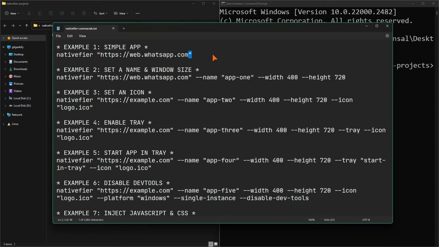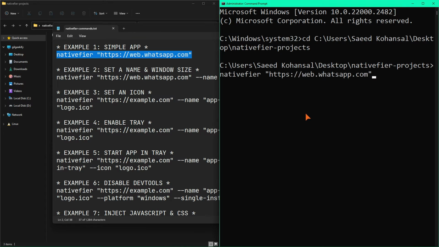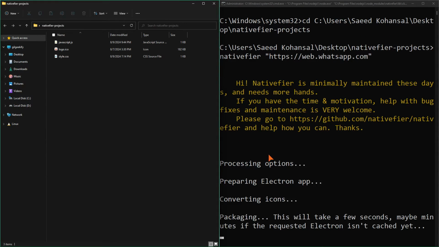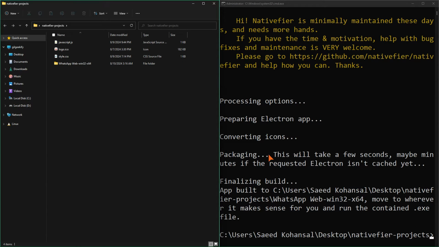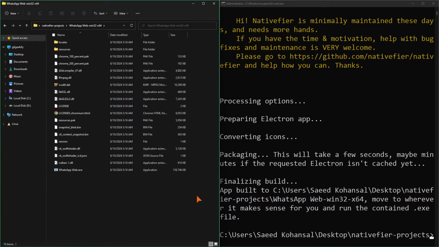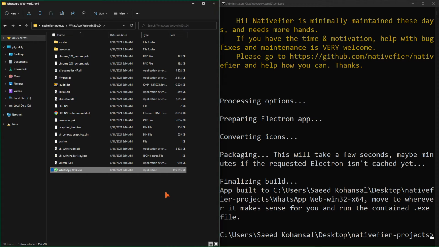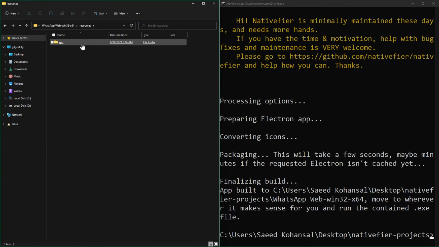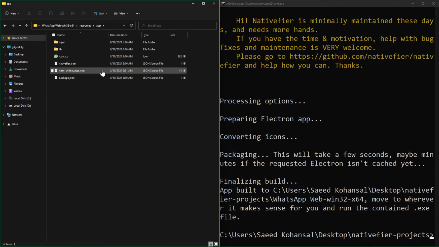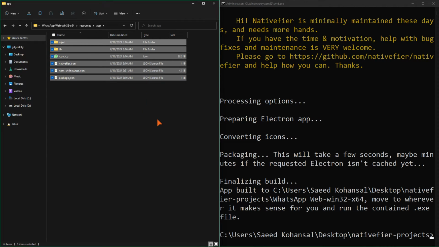By running this simple command, I create an application with this URL. Okay, the app was created just like that. Let's take a look at the program's file structure. Yes, the program files are like this. In the Resources folder, you will find files unique to your app, such as the icon, injected files, etc.